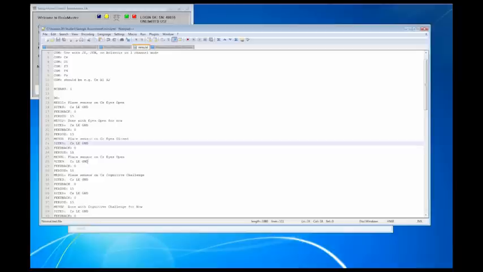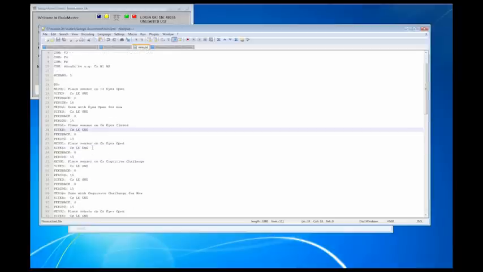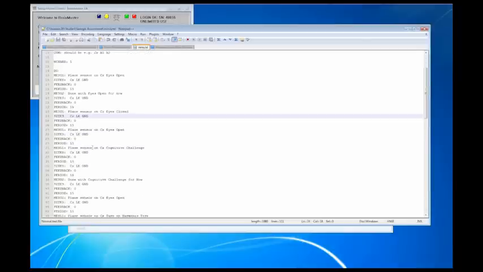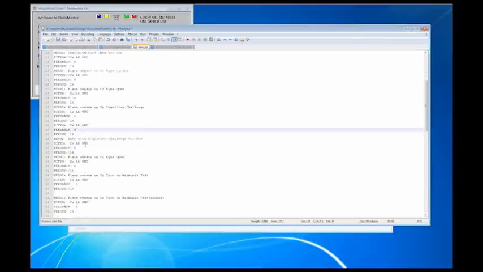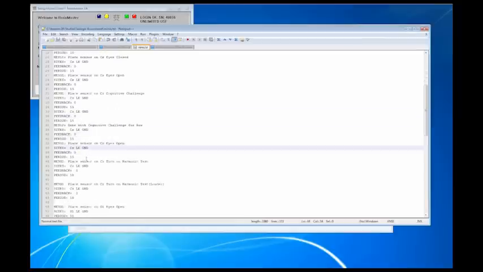Now, not too much as far as anything drastic in this file right here. There is one thing that you're going to be noticing as a running trend, and that's feedback 0. Feedback 0, feedback 0, feedback 0, until this one right here where it says place sensor on CZ, turn on harmonic test.